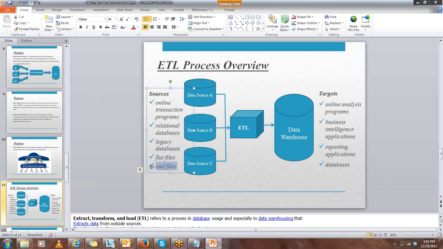It can be a flat file, an Excel file, or an XML file also. ETL will unify the data. It will do the data integration part. Extract, transform, load, and it will load the data to the data warehouse, right? This is the target system actually. The target can be online analysis programs, that means the programs used by business users for their analysis. It can be business intelligence applications, reporting applications, or any database also. This is all about the ETL process.